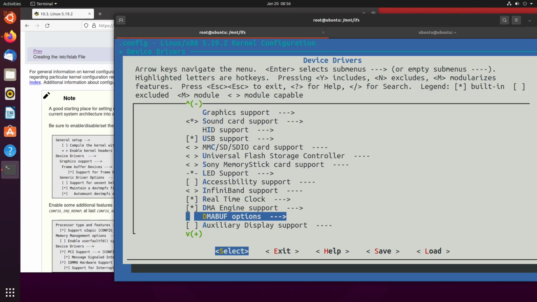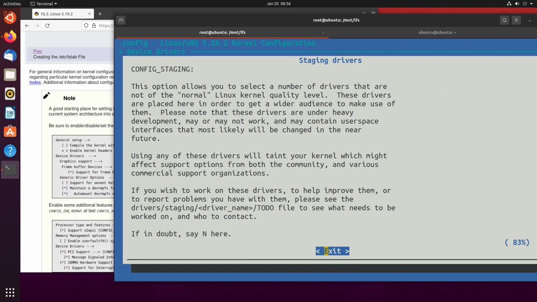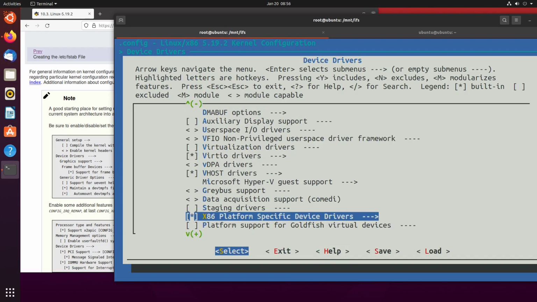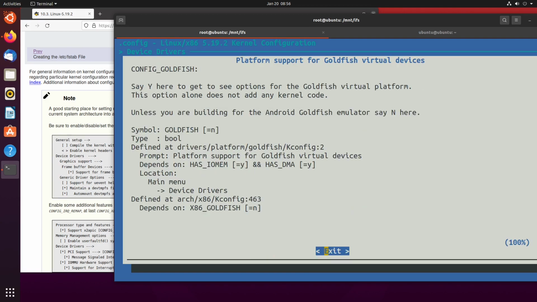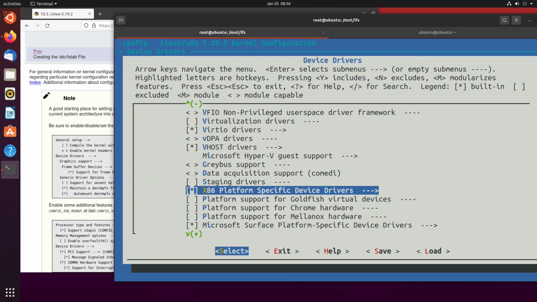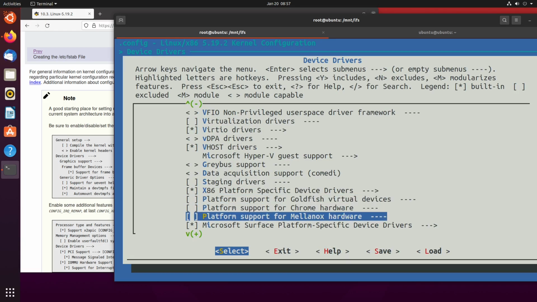LED support, InfiniBand support. I was going to say we could do a search, but apparently I was searching. Oh yeah, so it is just that. That just gives you the option of selecting. But if we do that and we want to look for frame buffer devices, I can't find that, but that's fine.